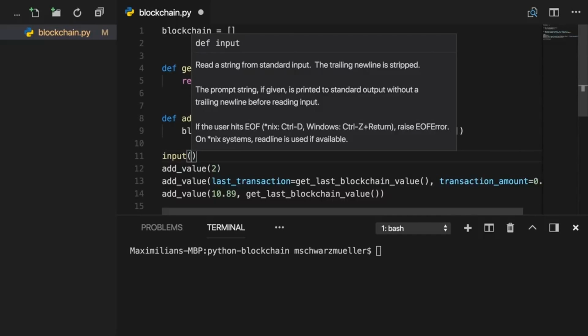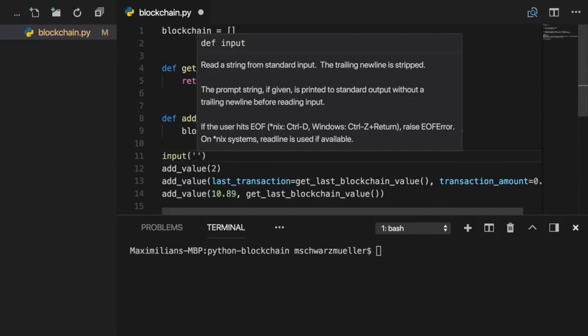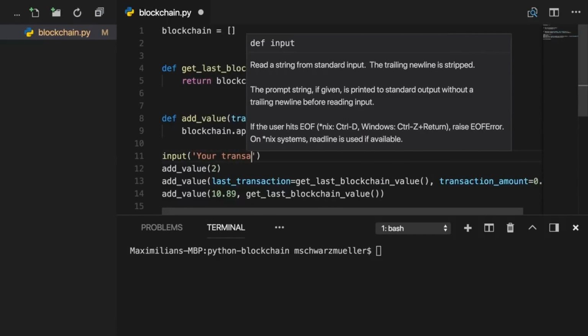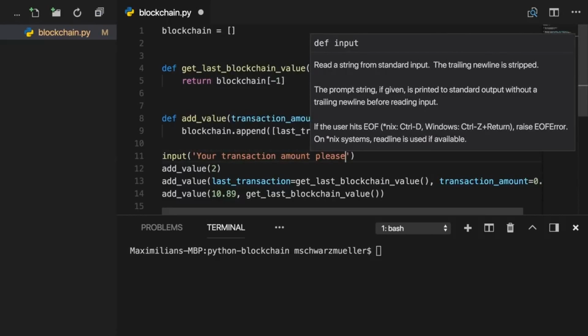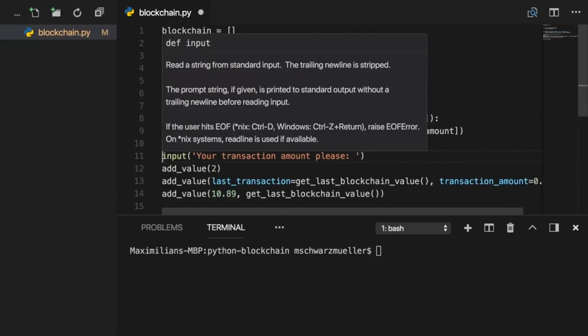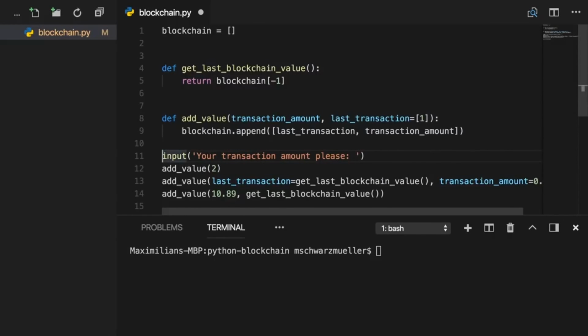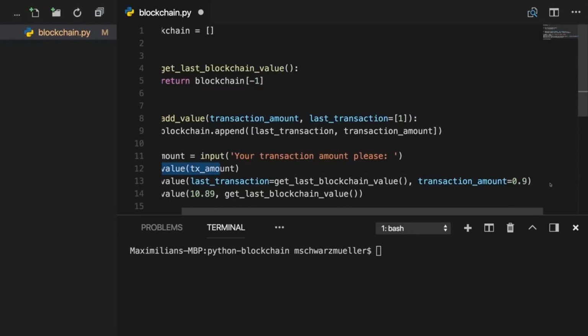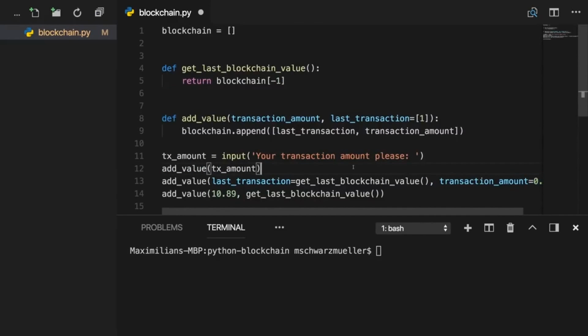And then the user enters something and hits enter, and whatever the user entered is put back into our code, so to say. So we could say, your transaction amount, please, like that. And we could store that in tx amount, tx for transaction. Now we could then use tx amount here as the value we store. Please note that I don't replace it for the other function calls for now.